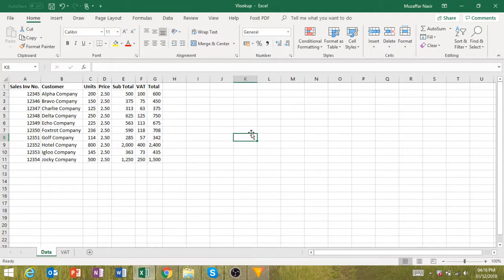We use the VLOOKUP function where we are interested in part of the information relating to the information we have already got. For example, in this data, if we know the invoice number and we want to know the VAT amount against those invoices, that's the situation where we will apply the VLOOKUP function.